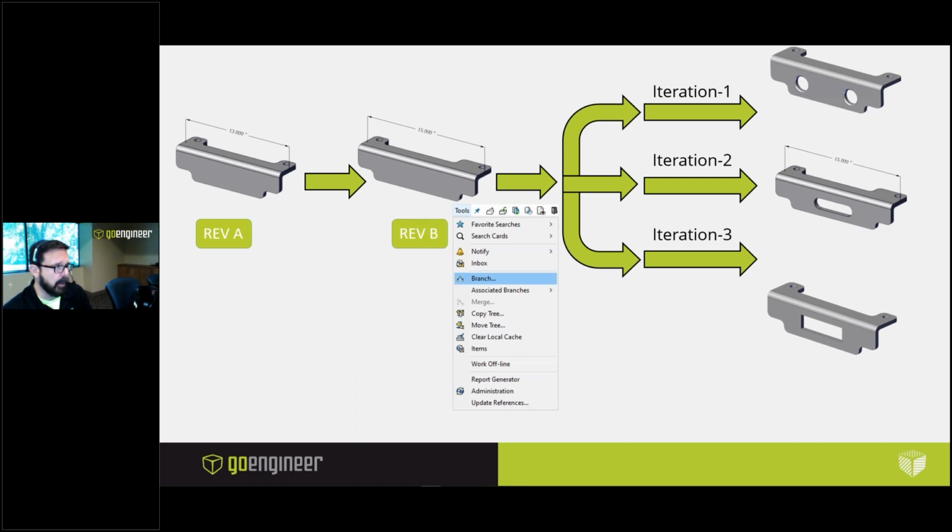Now, also, if you've got the switch turned on in your vault to not allow duplicate file names, each one of these iterations actually gets a unique name for the branch, and then each CAD model gets a unique name. And I'll show you how you do that. It's really easy in just a second, okay? All right, so you create these 3 branches, and all the iterations actually look like Rev B to begin with, but now you can modify these all independently.